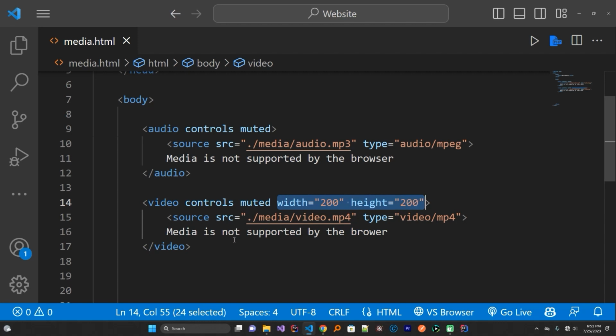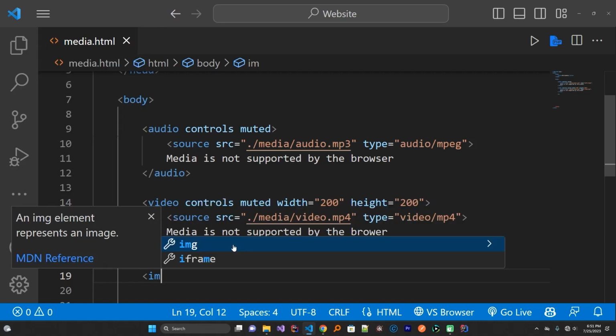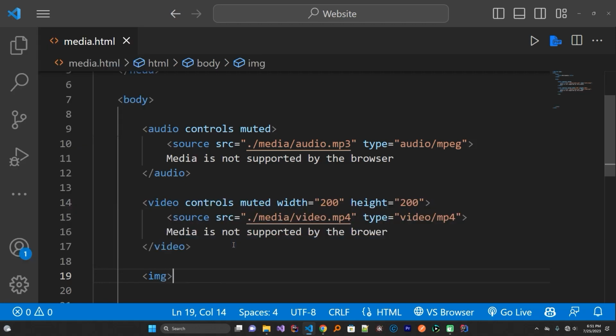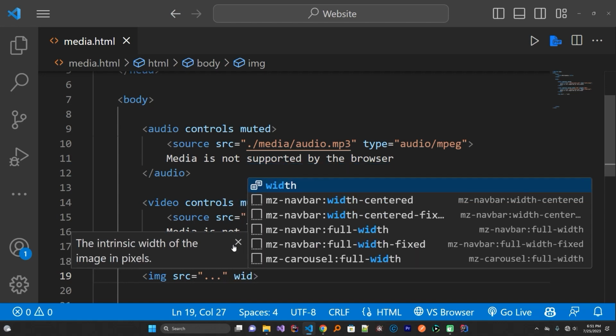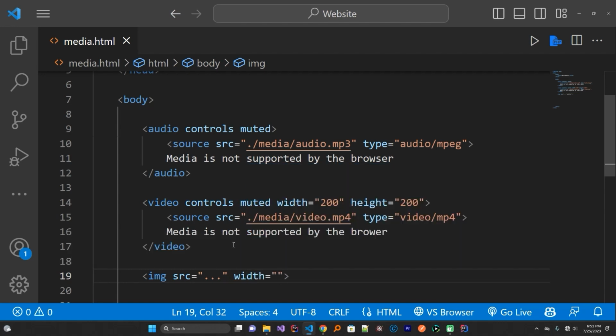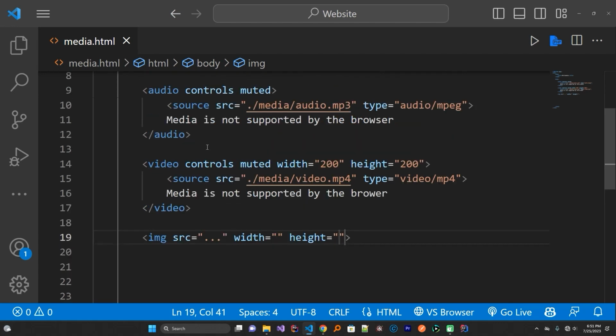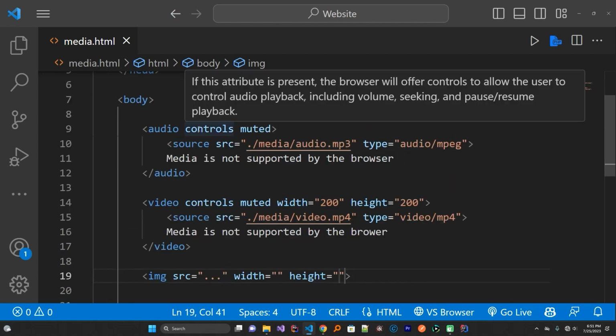That's the same thing we can also do to images. It makes sense to talk about image once again. It is the same way: src equal to your source. Image also requires the width attribute and also the height attribute. Okay, so this is all about HTML media.